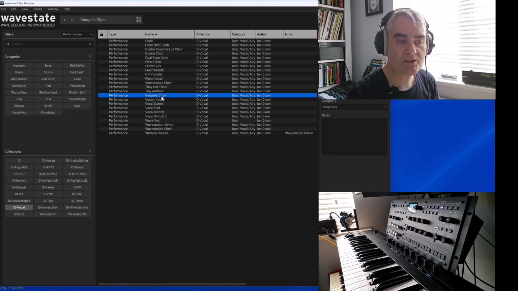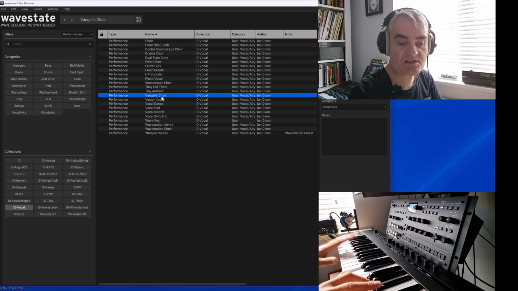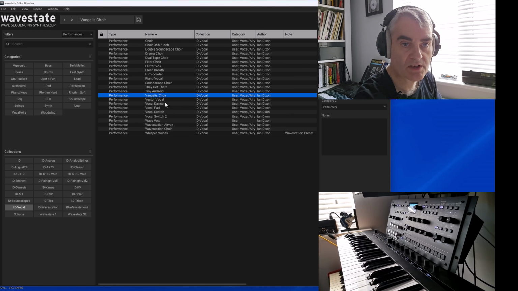So here we've got one I heard sort of from a Vangelis type sound. So we've got the choir in there and a CS80 type string sound as well.